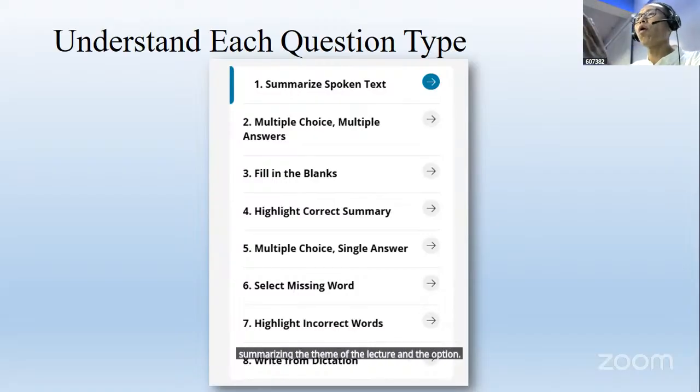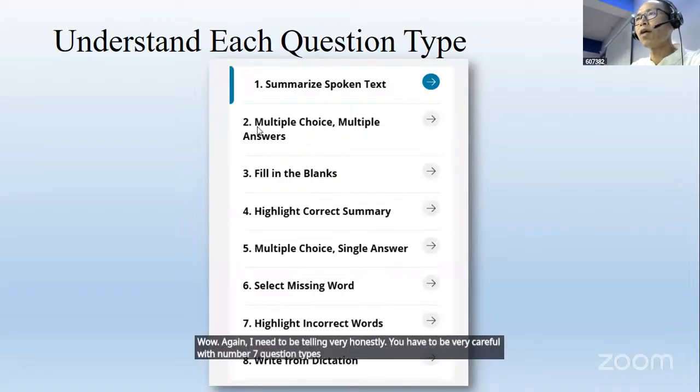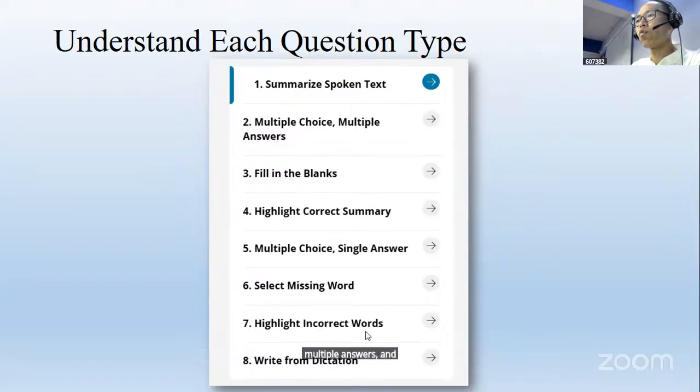You're given 4, or either 3 options, you have to match with the conversation or lecture along with the audio. Again, I need to tell you very honestly, you have to be very careful with question type number 7, number 7 and number 2 question types. Multiple answers and highlight incorrect words do have negative marking.